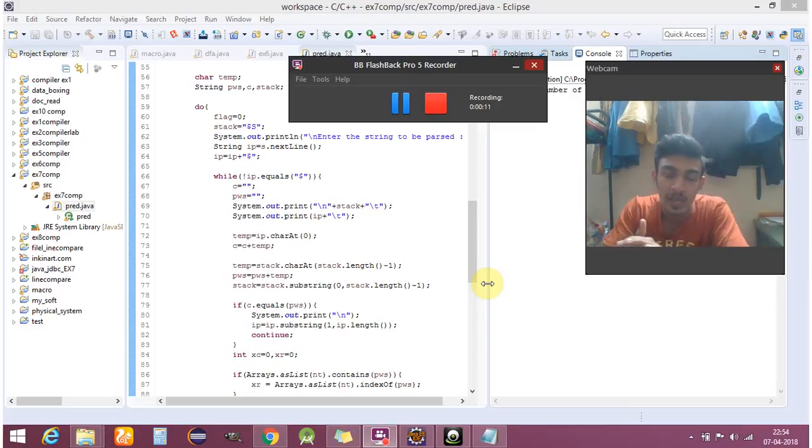This lab is all about the predictive parser, and I'm using the Java programming language to create a program that demonstrates the use of a predictive parser. Basically, a parser is part of the second phase of the compiler, which is syntactical analysis. It takes the input as tokens, and then it gives the output as a syntax tree.